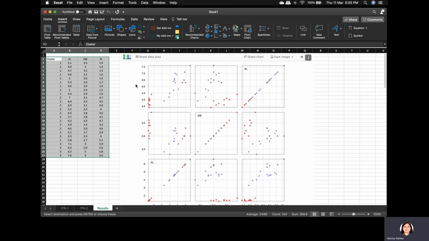What we can do here is take a screenshot of this. I've tried the save image as well, but somehow it doesn't work. If you try saving it and it works for you, well and good. Otherwise, just take a screenshot. For Mac, the shortcut is Shift, Command and 4. And for Windows, I think there's a snipping tool that you can use. So just take a screenshot of this chart.